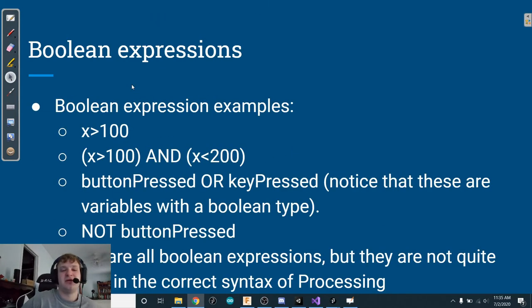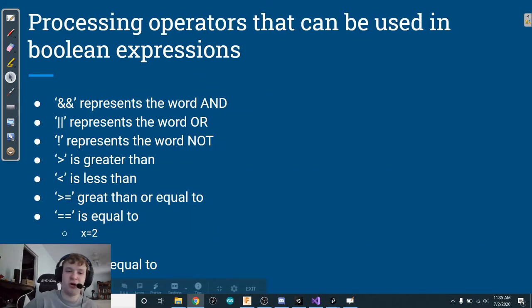Now, unfortunately, we do not type these in Processing by saying and, or, and not. So let's talk about how you would type these things in Processing. And here they are. Here's the whole library of Boolean operators. And so we have this double ampersand. This looks a bit weird, but this stands for the word and. So double ampersand, it's the same thing as and.